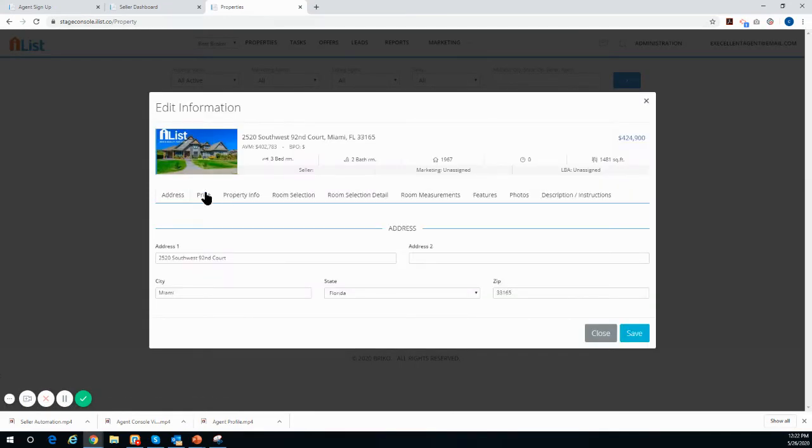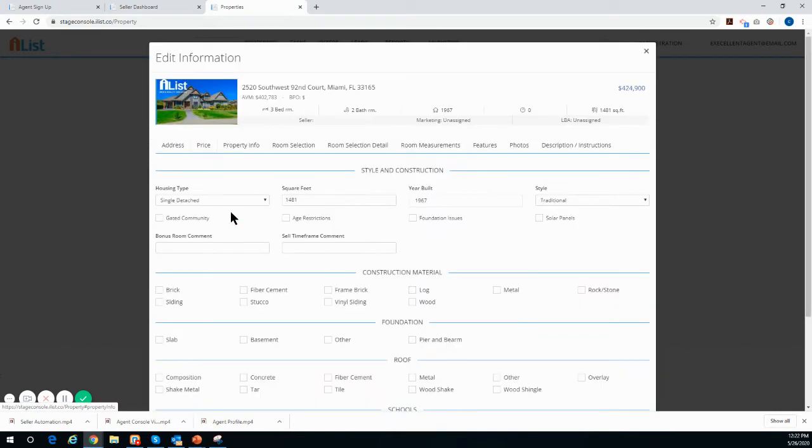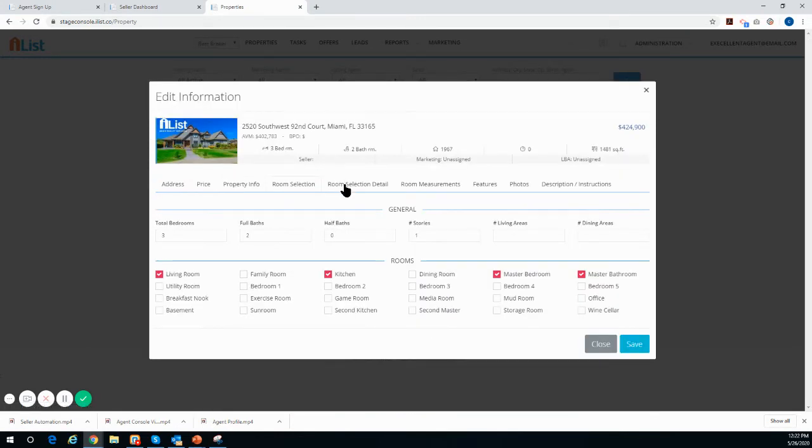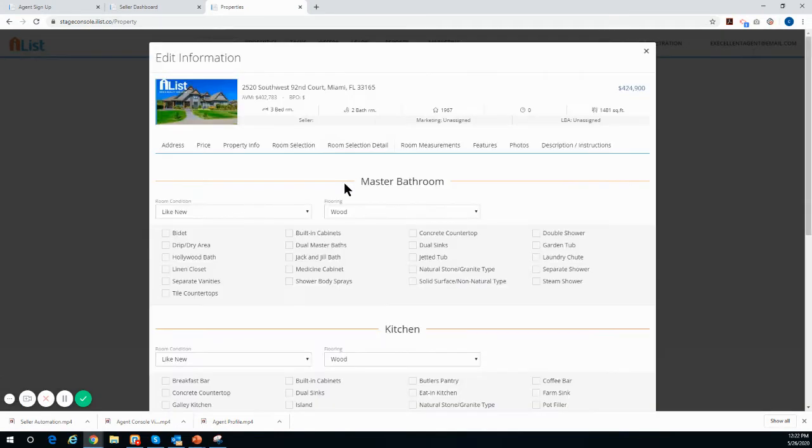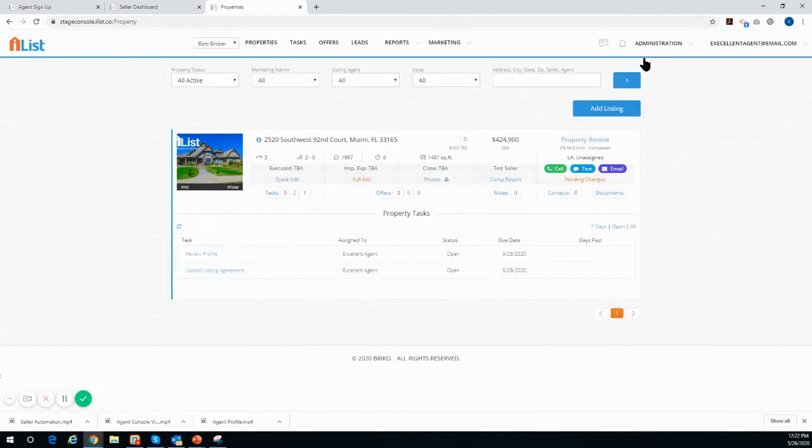And when you open up full edit, notice it opens up a mirror image of all of the information that the seller just provided you. So you can look through every single one of these and say, okay, did the seller give me enough information on market or did they not? If they didn't, you can simply call, text, email them and say, hey, seller, would you mind going into your dashboard and providing this information to me? Or would you give it to me over the phone so I can complete it for you real quick? Either way, you can make it quick and easy on you and the seller.